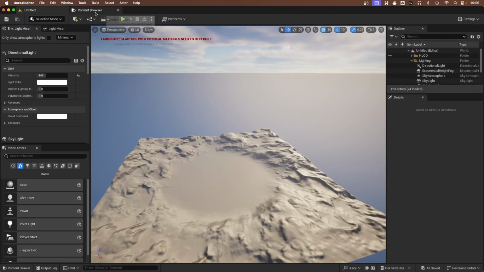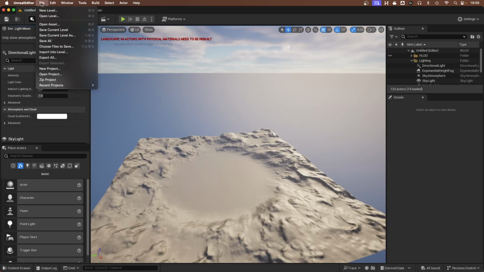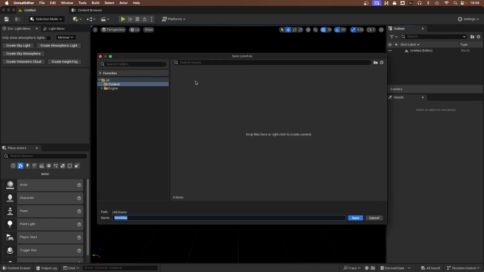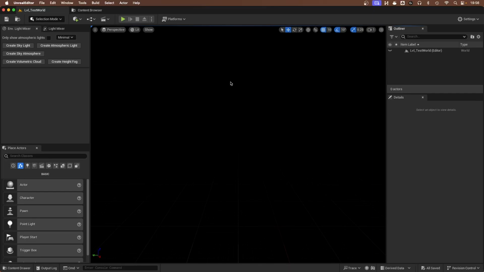Before we get too deep into setting it up, I'm going to create a new level. We are going to click empty level, create, save, and I'm going to name this level_TestWorld. When it comes to naming, name it what you like. It's your choice. I'm going to be using quite a rigorous naming scheme, which I've grown used to. You might want to follow that, you might not. We're going to be going over good practice later on as well, so you might consider it then.